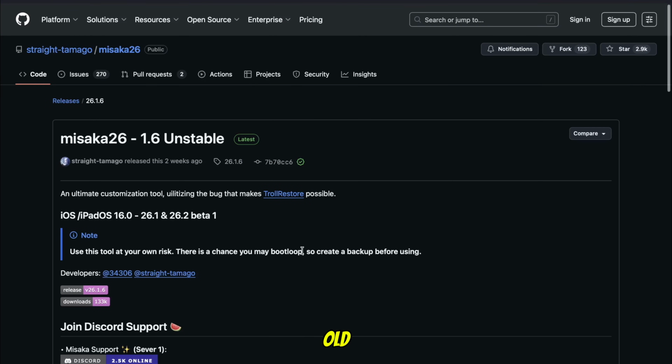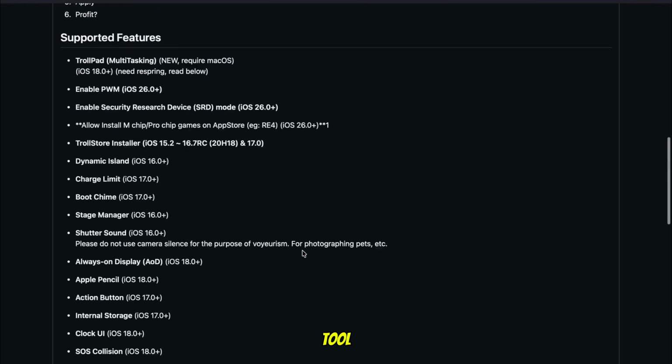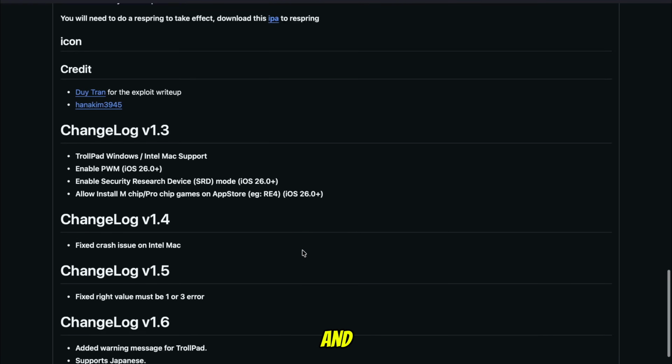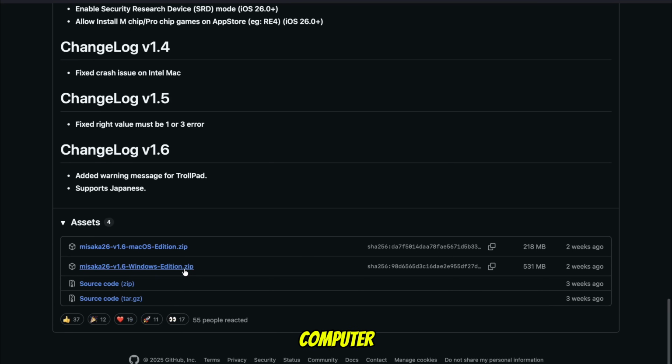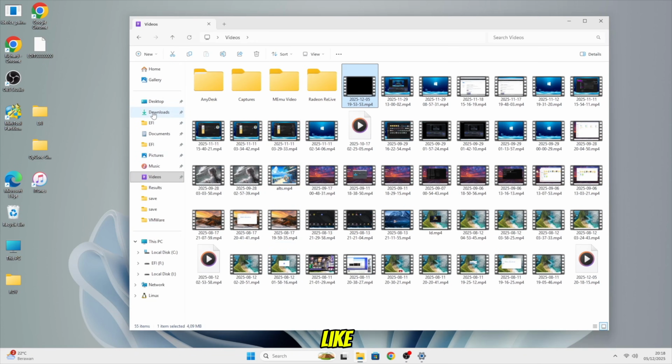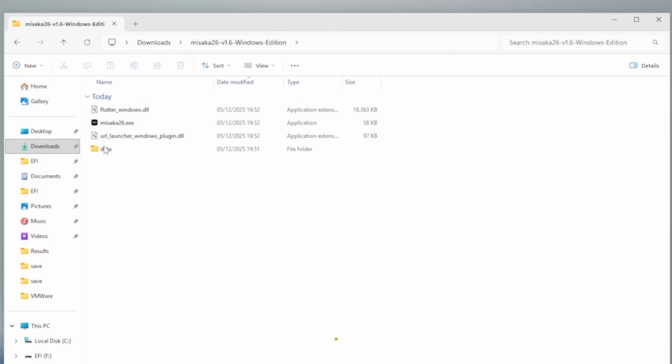To actually turn your old iPhone into something that looks and feels like an iPhone 17 Pro, we're going to use a tool called Misaka 26. First, go to the link in the description and download Misaka 26 on your computer. It's available for both Windows and Mac. And make sure you're downloading the newest version. Once the download is finished, install it like a normal app and then run Misaka 26.